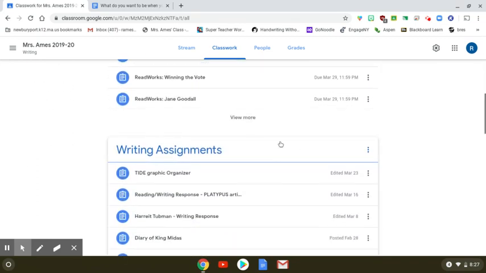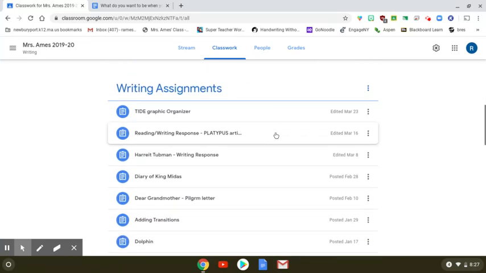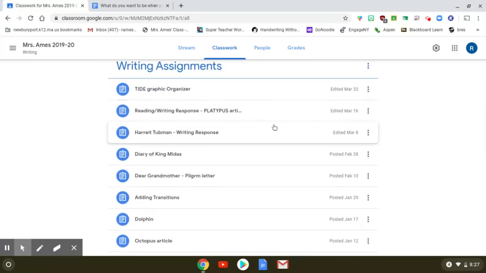And then this is when I started with Google Classroom. This is all I put in here, which was writing assignments. And I'll go into this more, but for each writing assignment that I assign my class, they receive it from Google Classroom. They can do the TIDE or the brainstorming on paper. They can do it digitally.